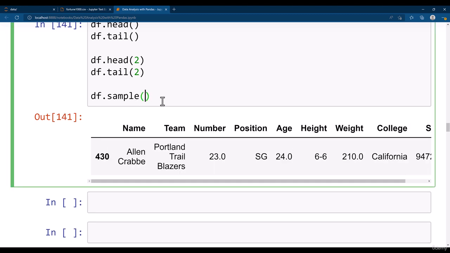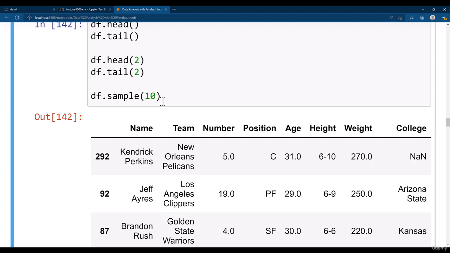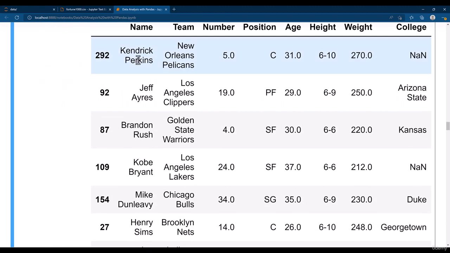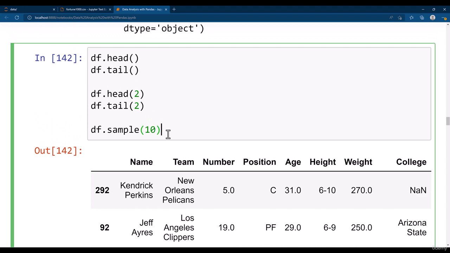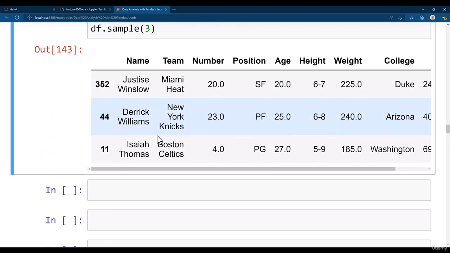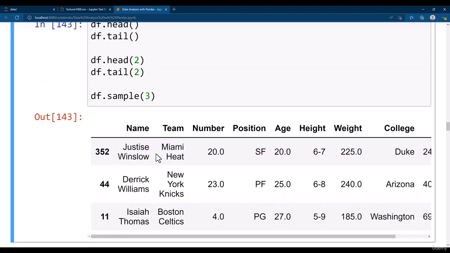But if you pass a parameter like 10, you will be given 10 random rows. Similarly, if you pass the parameter 3, you will be given 3 random rows. So this sample is very useful where you want to test your data frame randomly.